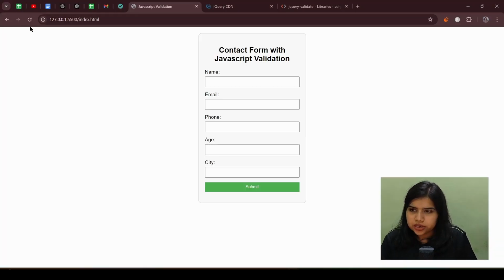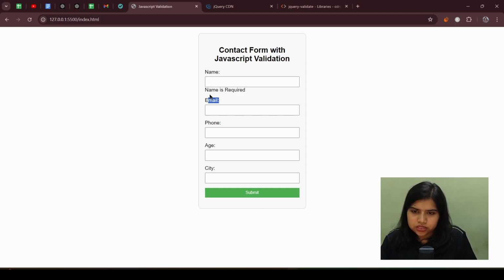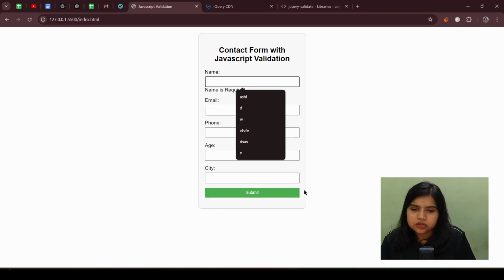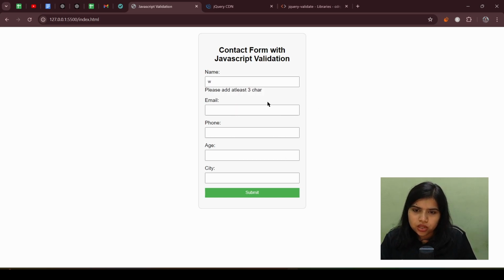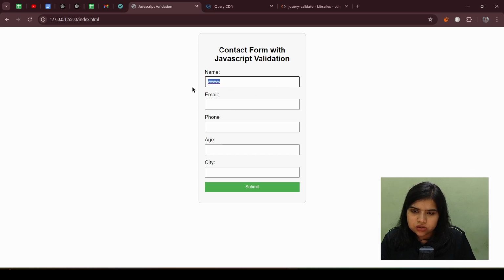And for the min length also I can add a message: please add at least 3 characters. Okay, so let's try it now. I have refreshed it, and now if I try to submit, you can see name is required, and this will not get submitted unless I write something here. So if I write two characters, it does not work. Now we have added 4 characters, so it's working fine.